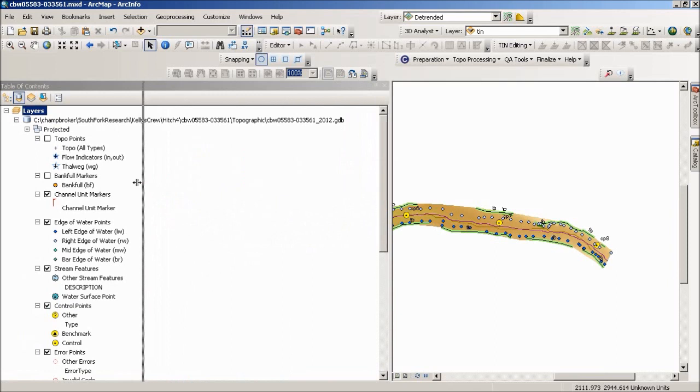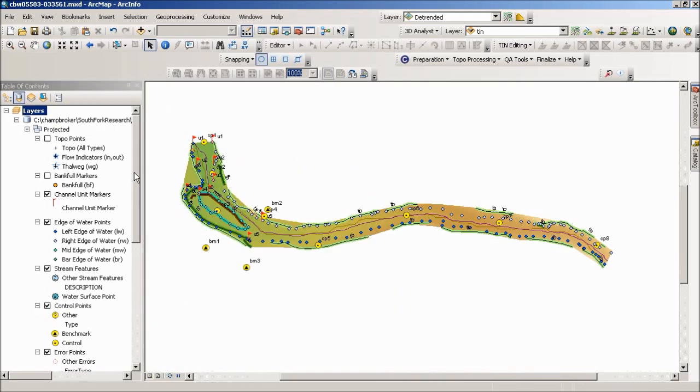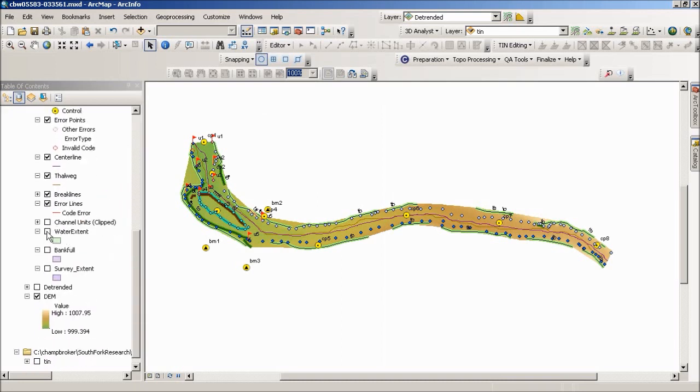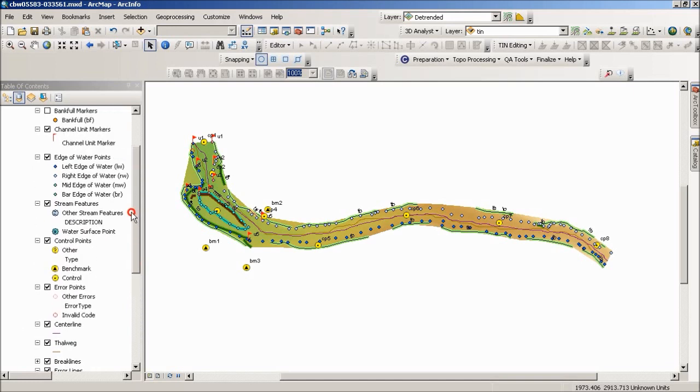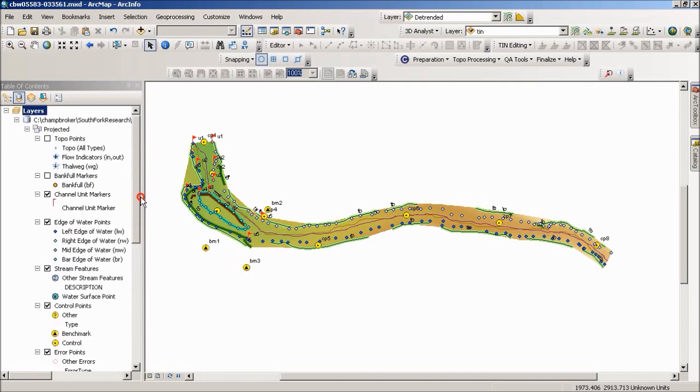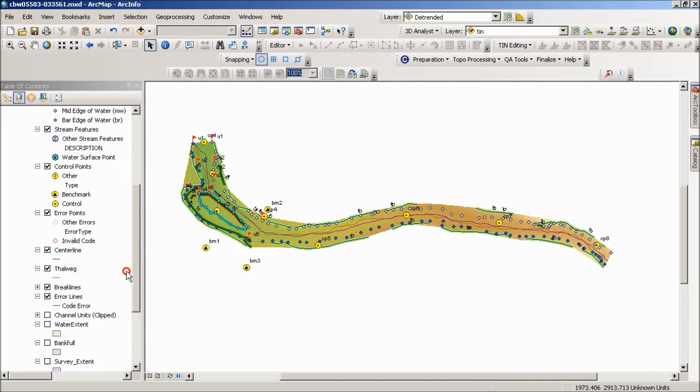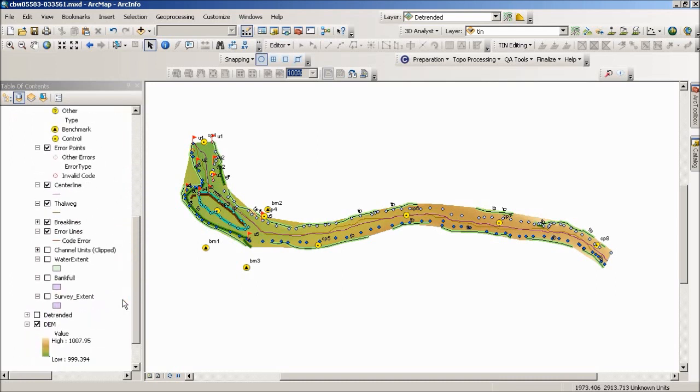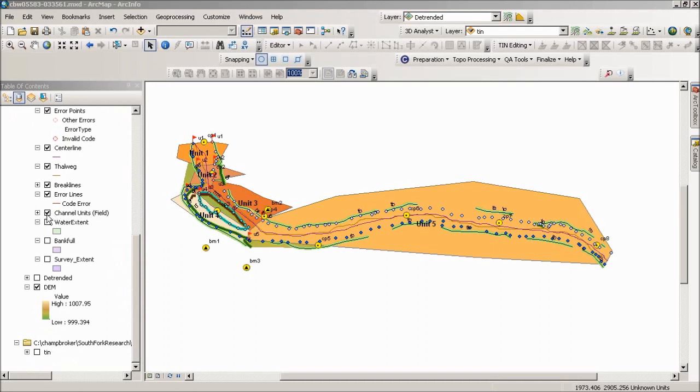The last thing that you want to do is double check the input data for this tool. That includes the water extent polygon, so we'll go down here and turn that on. It's the polygon in green, and that looks good. Then the Topo DEM, which is right here, and the channel units that we made in the field. Let's see if I can find my channel units. And here are my channel units down here. I just turned those on, and those look good. You want to make sure that you have the entire site covered by your units at this time.